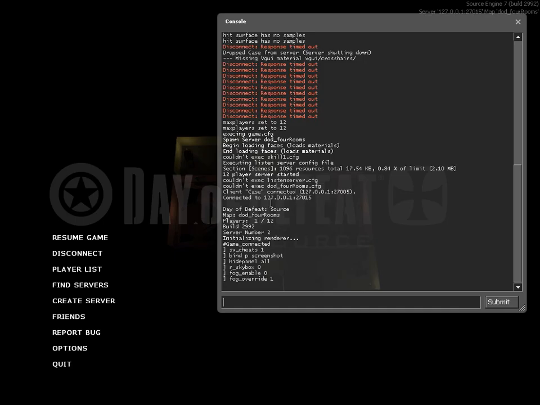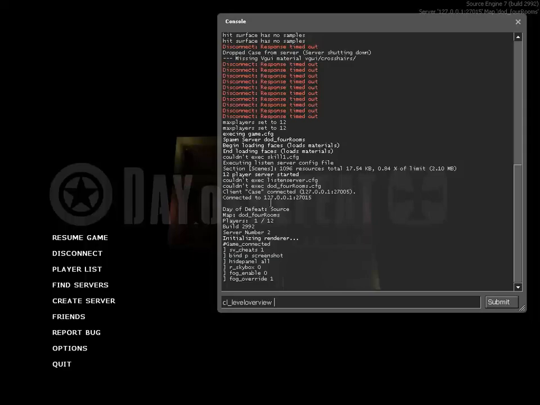Just save your map as level overview or something with brighter lights, because this is probably going to be a pretty dark overview, but we'll go ahead with it anyway. So back to developer console. And we want to change to what's called an orthographic view, basically just an overhead kind of blueprint looking view. So type in cl_levelOverview, and then there's a scale factor that we can use.